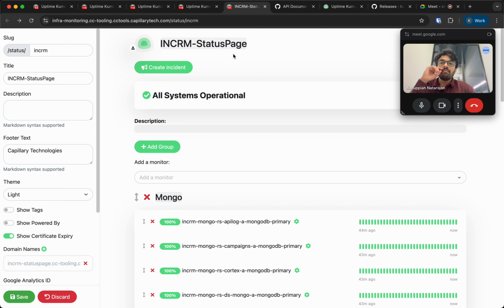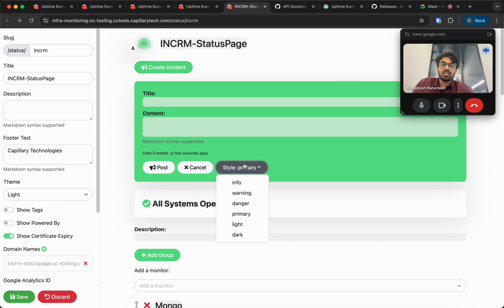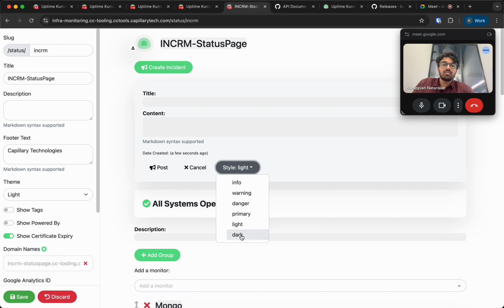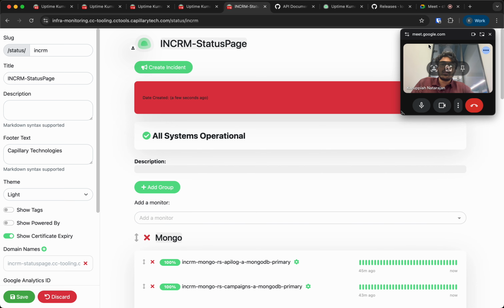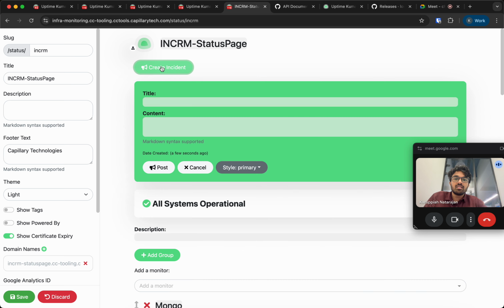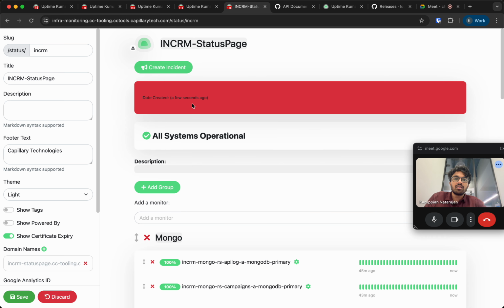Now create incident, cancel, style: primary, info, warning, primary, light, dark. Interesting. Cool. Oops, did I create an incident? I said cancel. Okay. Discard.